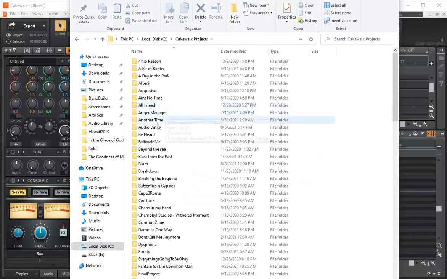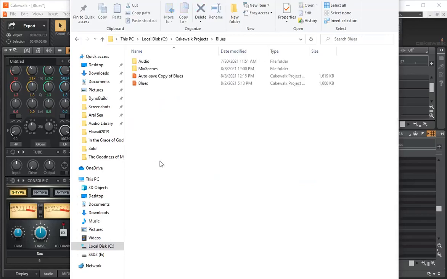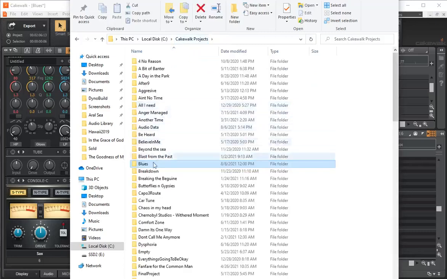So if I click on projects, here's the blues project. This is the project. It's not the audio, it's the project. You can change the name of this in here. I can change it to blues something else, and the same with the folder here.